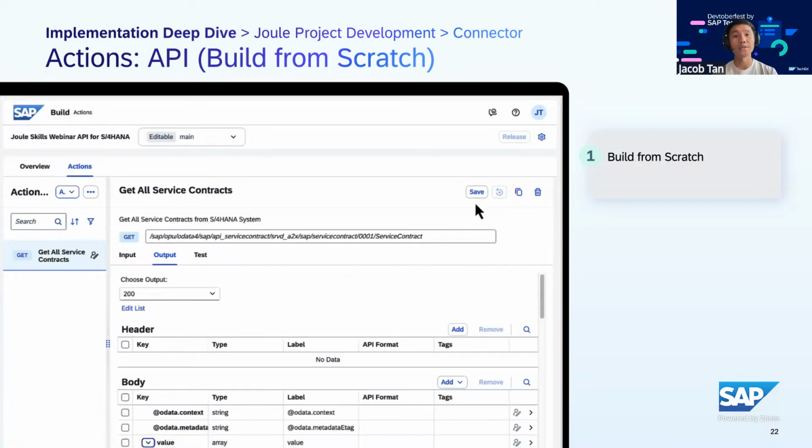So you can see how easy it is to define an action project, pointing to the specific system's endpoint that you have developed, so that you can bring it into your Joule project next.